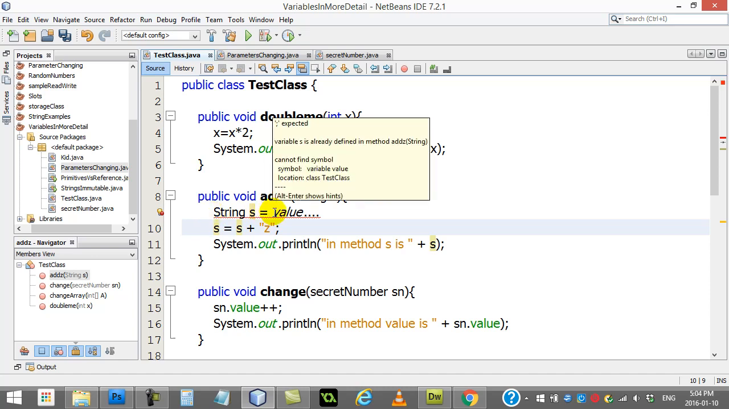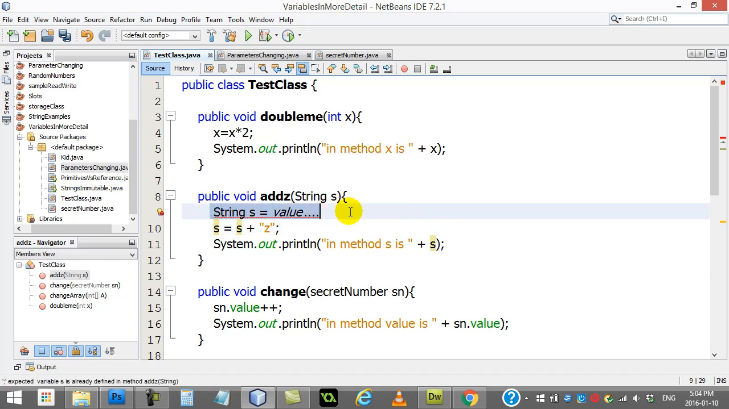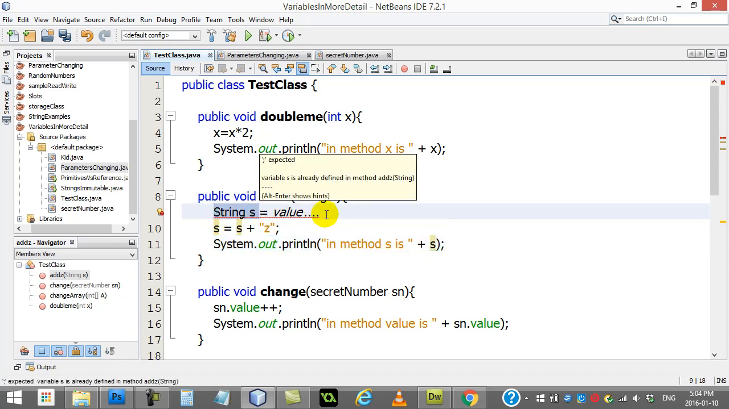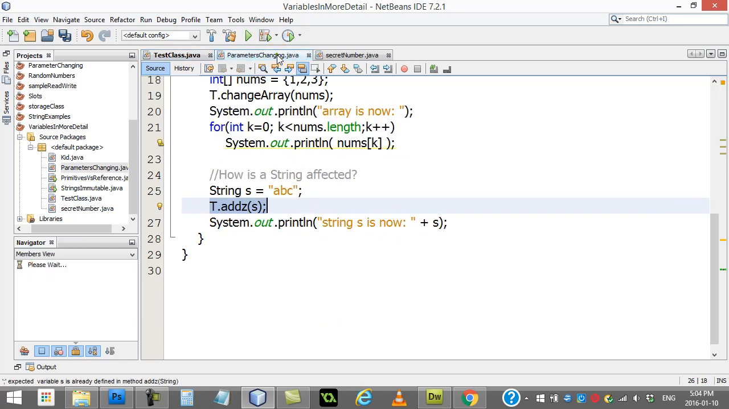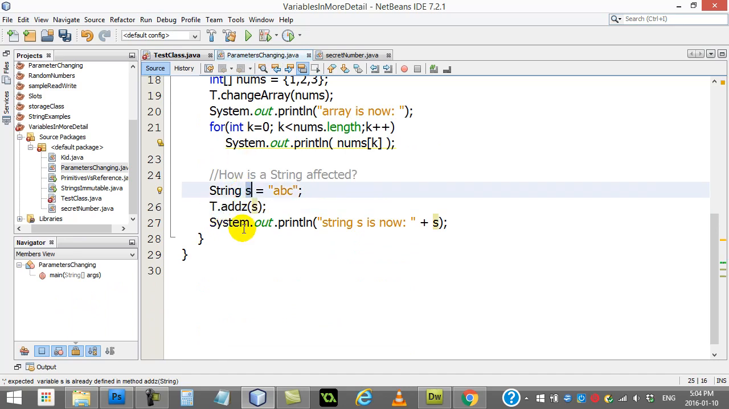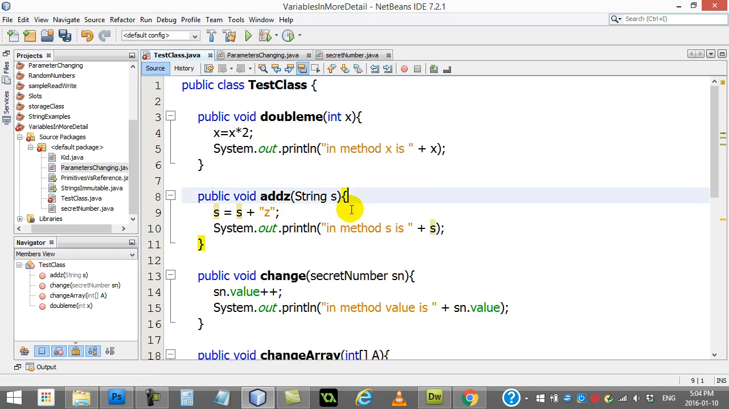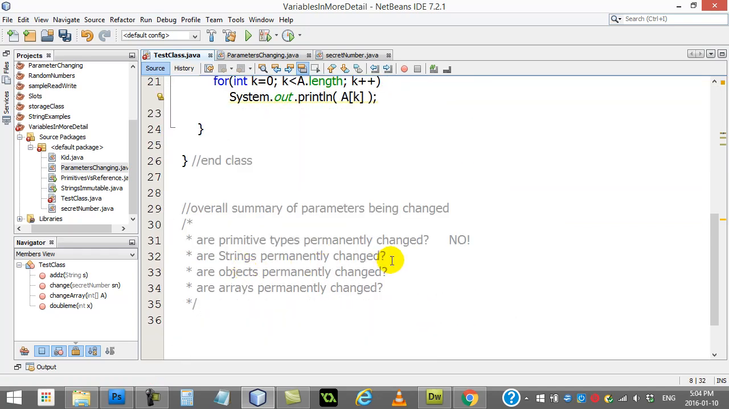That value is ABC. This is now the string that's used for this method. So even though it adds a Z on and prints it out, once the method ends, that string S is destroyed. And so when you come back in to here, our original string S has been left untouched, just like a primitive. And so if we add this to our summary down below, are strings permanently changed? Nope, just the same as primitives.